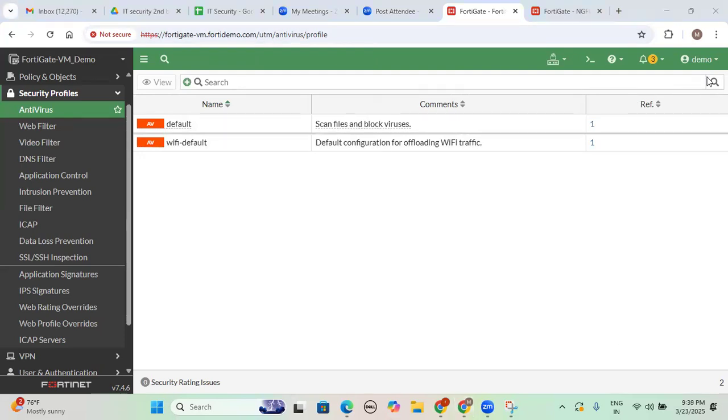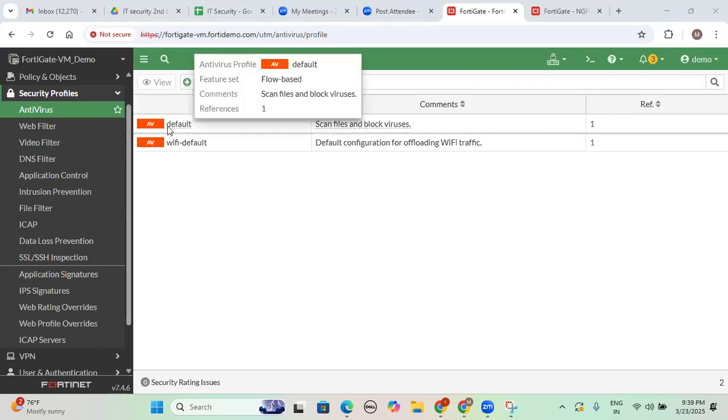Basically, on the right hand side a plus symbol, add, will be there. We have to click on the add symbol, then I can create. First of all, I have only demo access, that too read only. That is the reason we are not able to see that option. Okay, now I will explain only the default profile, whatever is there.